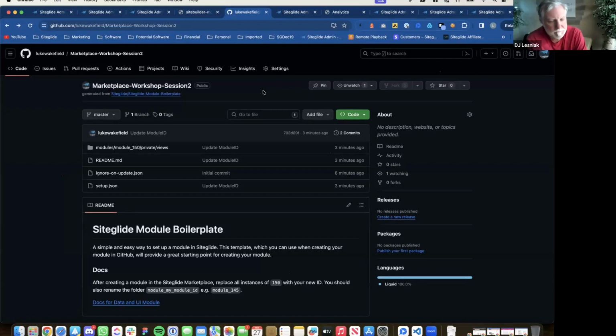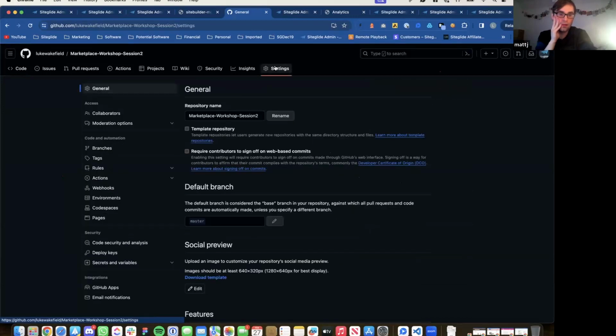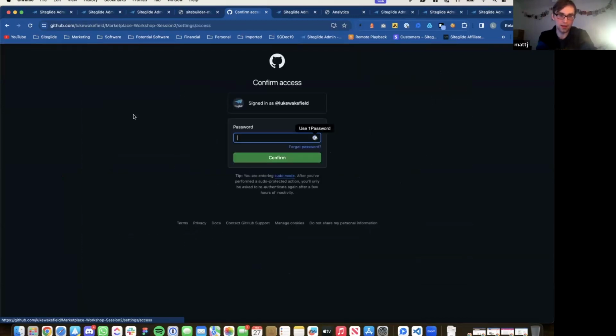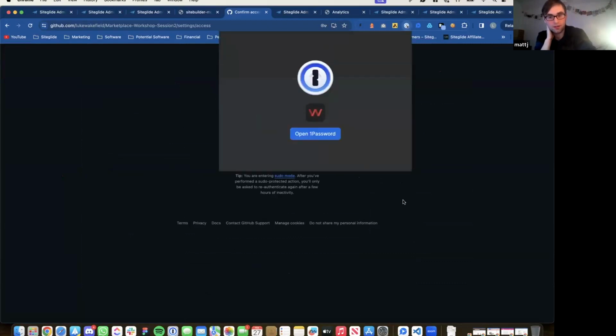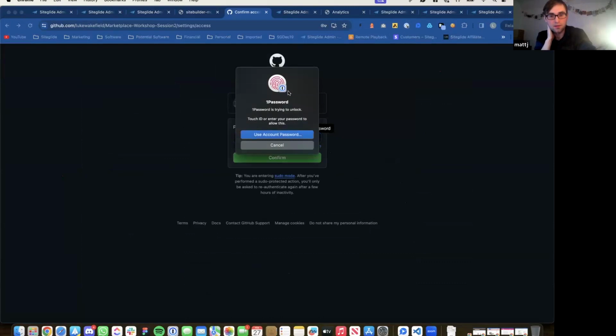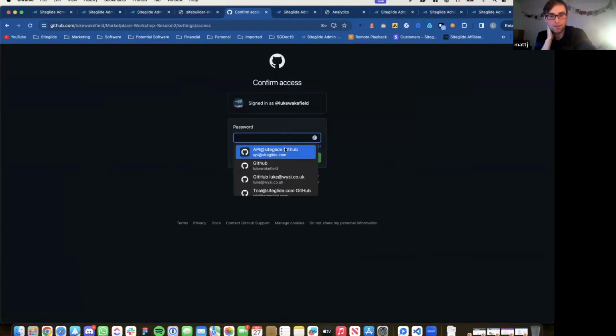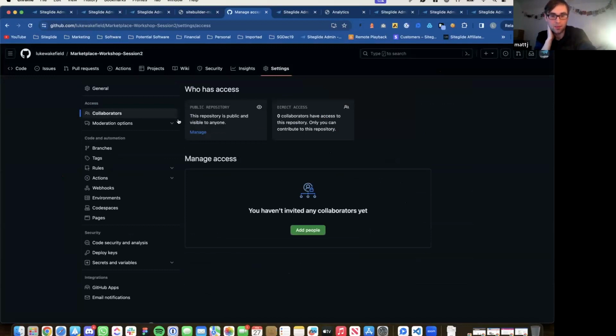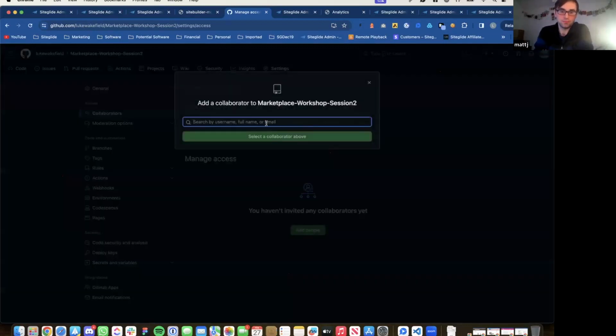Okay. Could you just confirm again, Matt, how you would add collaborators to a private repo? Yeah, so we go to settings, and collaborators is at the top on the left. It's asking you to just confirm, and that's just an extra security step. And it would be pretty easy. Once you get in, you just add an email address, add people. So API@siteglide.com. There's no harm in doing that.